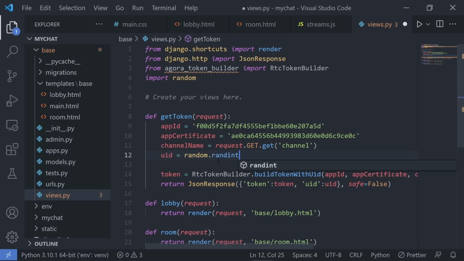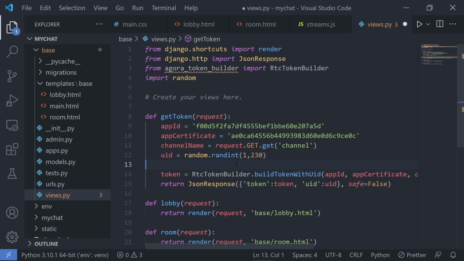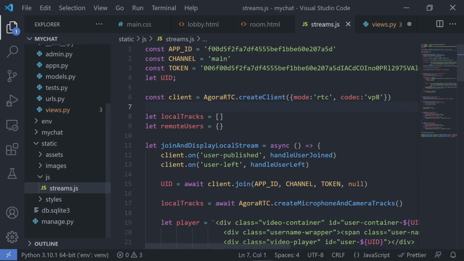So this just creates a random integer, and I can specify the values of where I want this to be created between. So we're just going to do 1 and 230. Okay, so we're going to generate a UID for the user. Earlier, we set that to null inside of stream.js here. So it's this value, this UID.